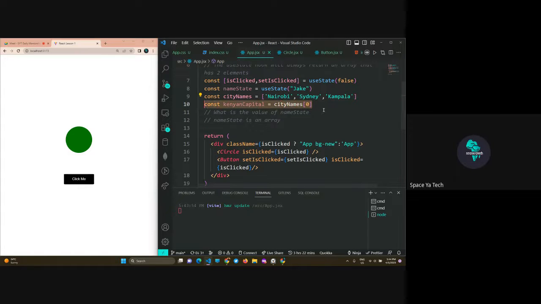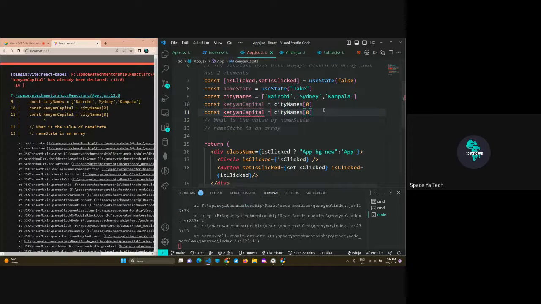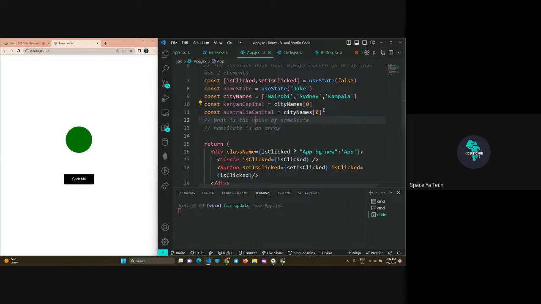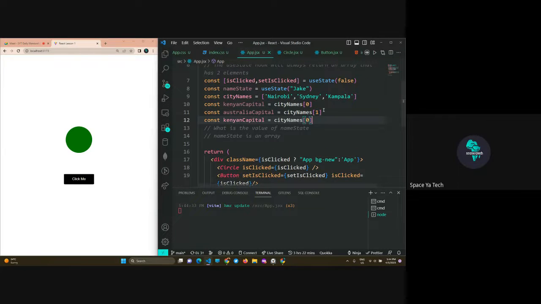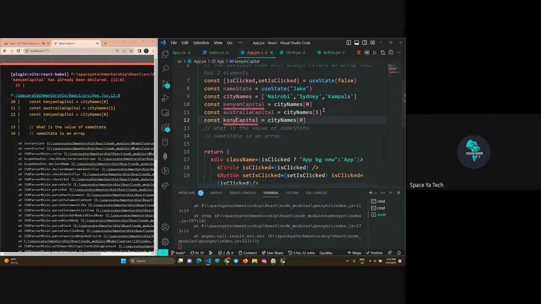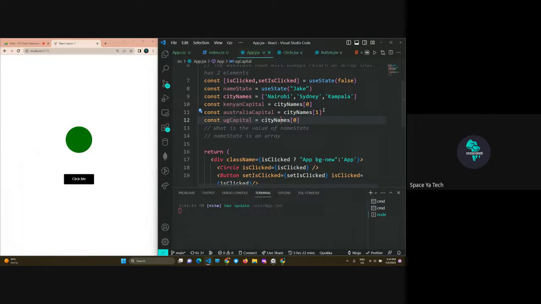So if I wanted Australia, then change this to 1 for Sydney, and then I can do the same for Uganda, set this to 2. So now UG capital is Kampala, Australia capital is Sydney, Kenyan capital is Nairobi, right? But what if I did not want this extra overhead of doing const and then the name and then city names and then the index? We would destructure the array.